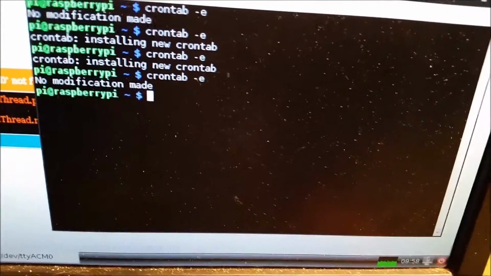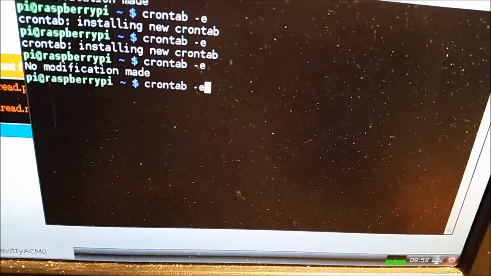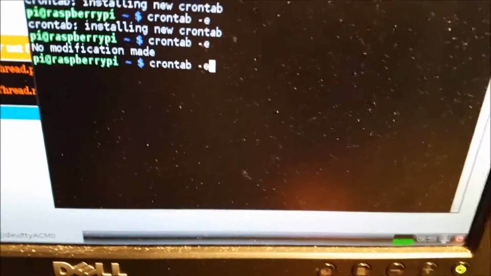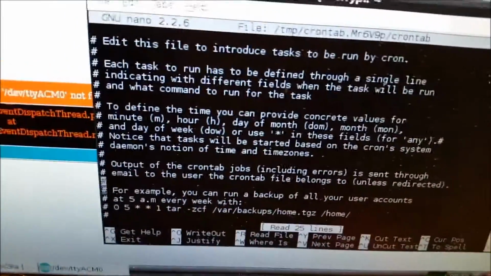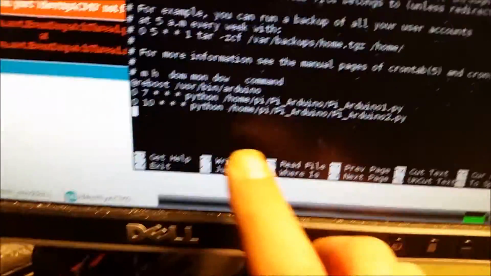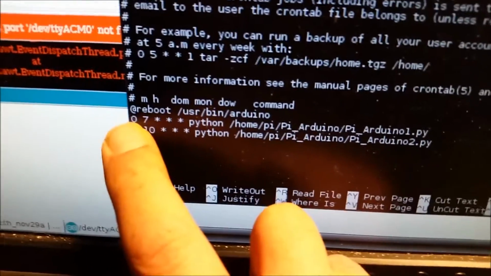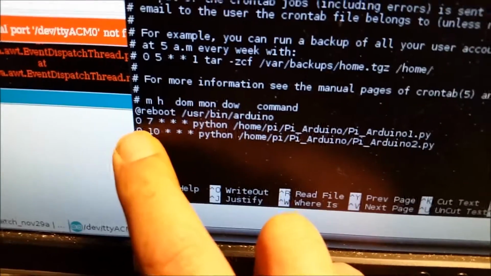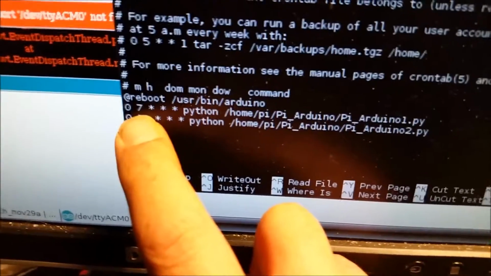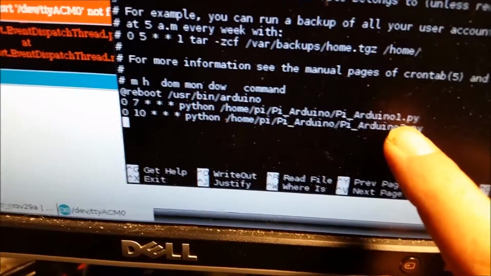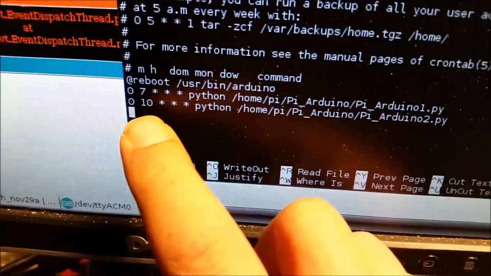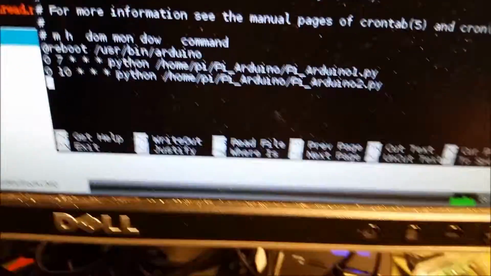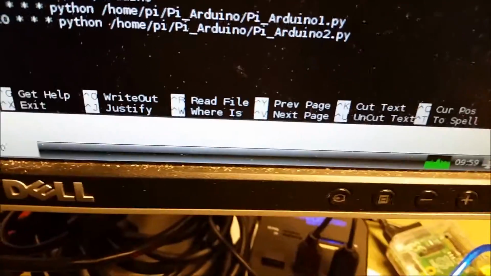Now I also made a startup. And in here, crontab -e, you'll be able to see where I set the timers for it. Now, right here, this is the minutes, this is the hour that it will run. So at 7 o'clock this morning, I had it turn off. It ran this Python script, and it turned lights off, and at 10 a.m., it's going to run this script, and it's going to turn them back on.